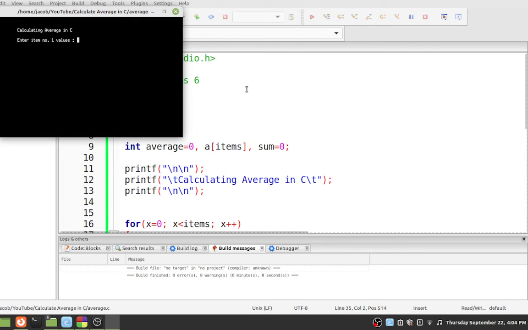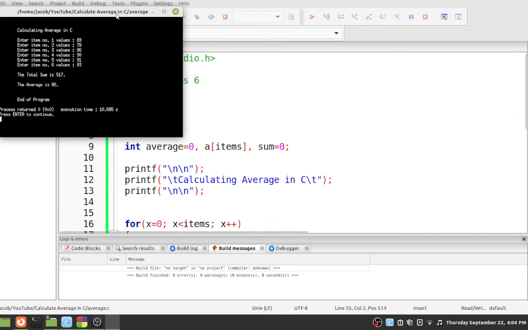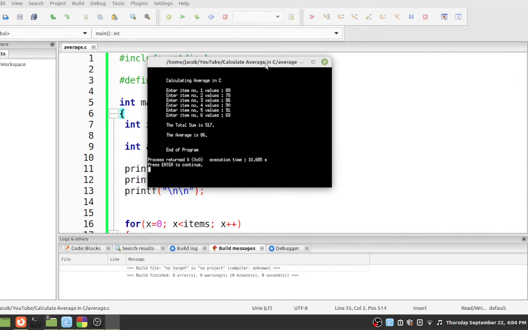Just run. 89, 78, 86, 90, 91, and 83. So the total sum is 517, the average is 86, end of program.